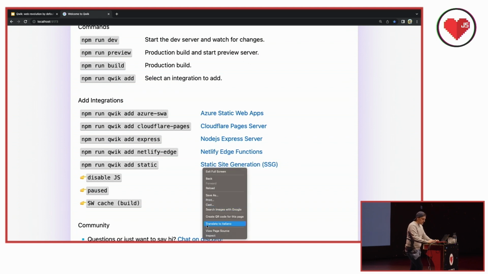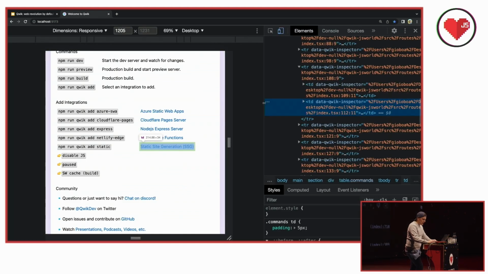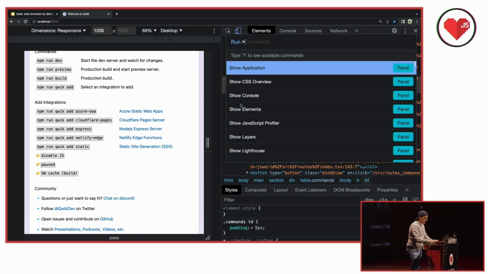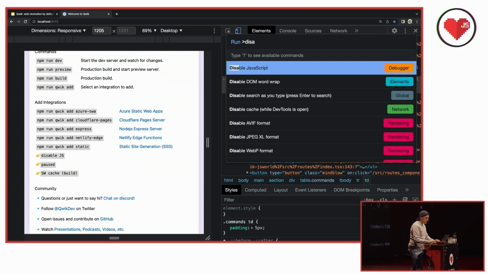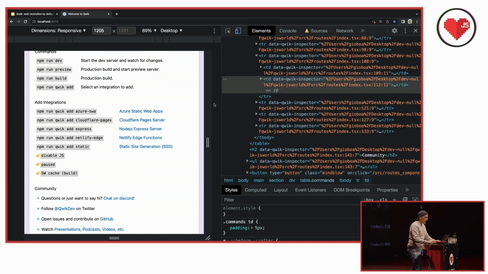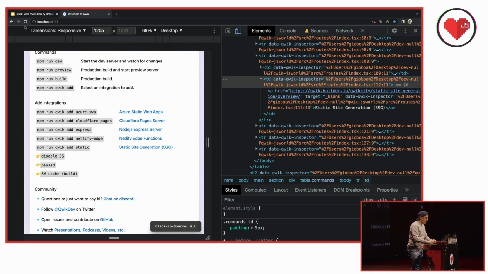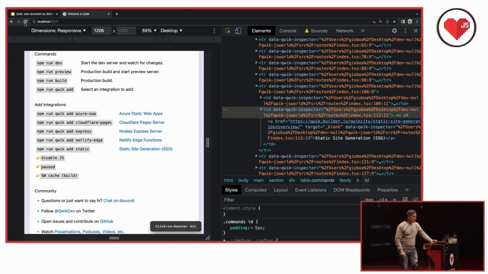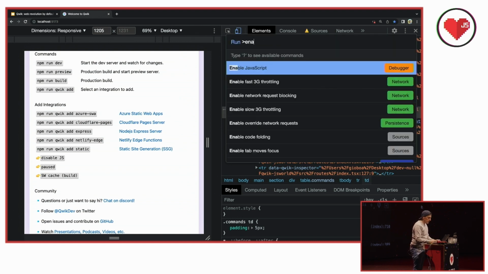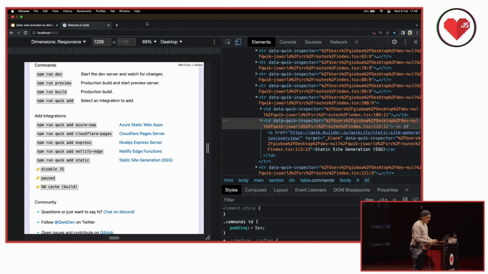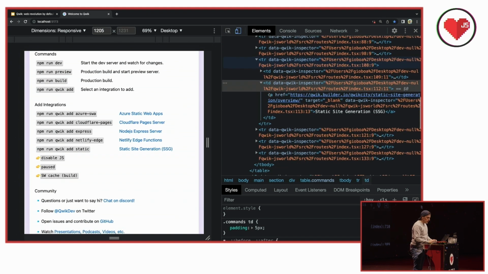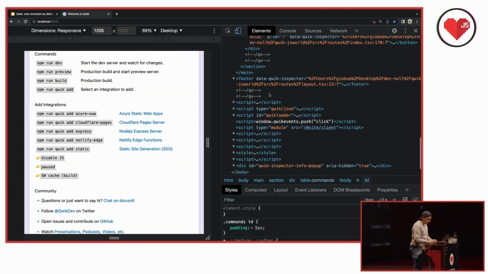Great. So here, if we open the dev tools and we disable the JavaScript, and we refresh the page, the application is still working because we don't need any kind of JavaScript. So let's enable the JavaScript again. The only JavaScript we need is this one here.